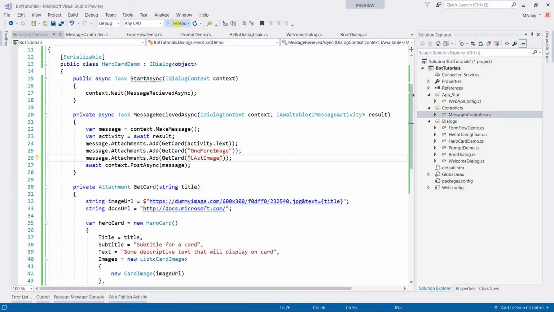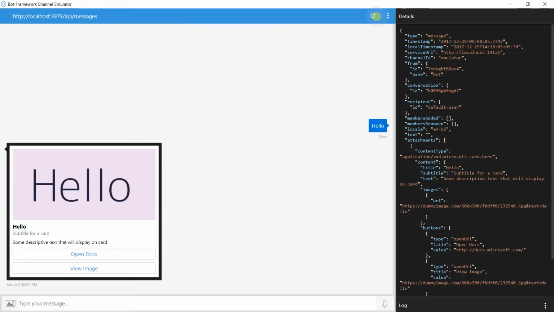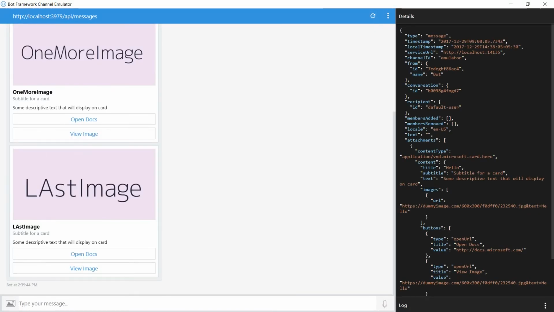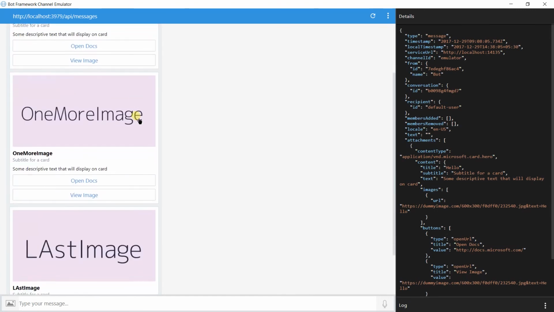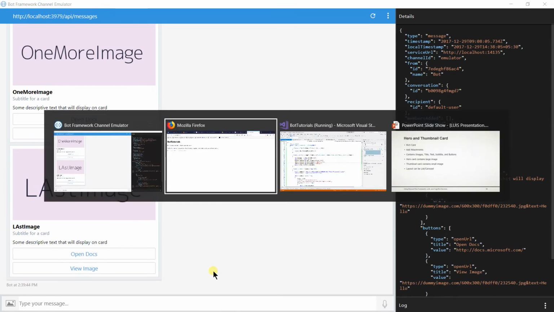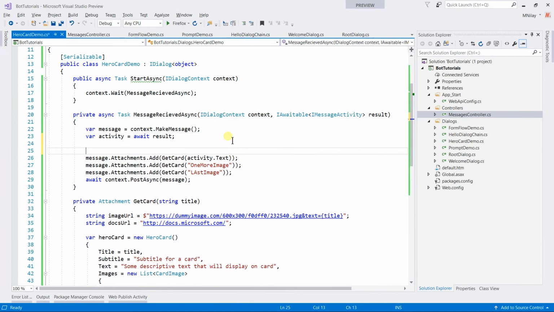Let us run it and send hello. Here we got 3 cards. You can see that by default, those cards are displayed as list, means one by one, which takes more area and user needs to scroll up and down. Instead of this, we can use carousel layout, which will display all the cards in horizontal. For this, we need to set attachment layout of a message to carousel.